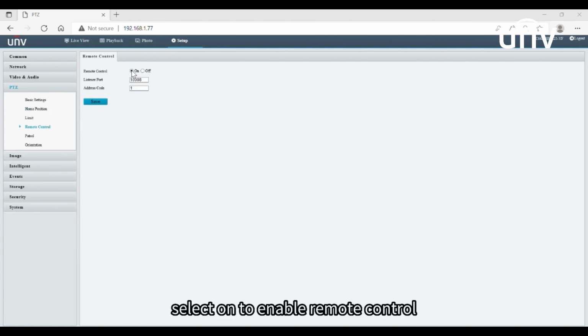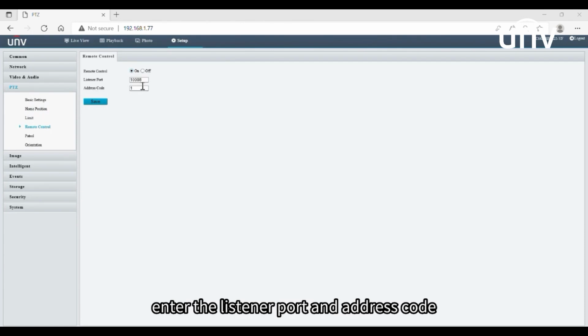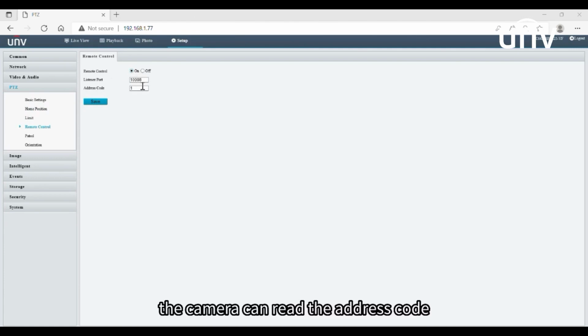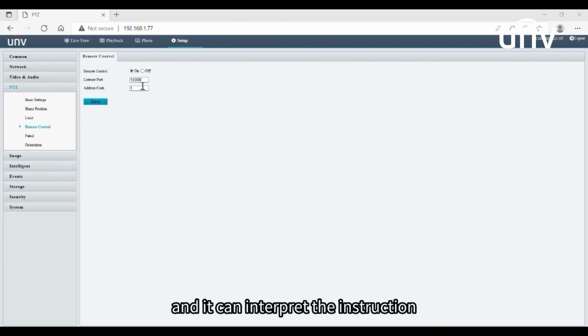Select on to enable remote control. Enter the listener port and address code. The listener port is the camera's local port, which cannot be a port that is already in use. The camera can read the address code contained in instructions, and it can interpret the instruction only when the address code in the instruction is the address code configured here. Then we click Save.